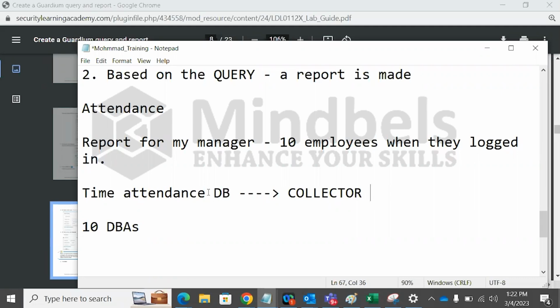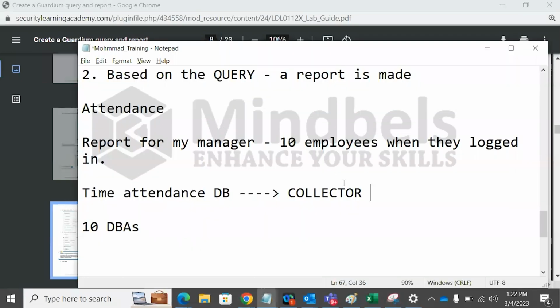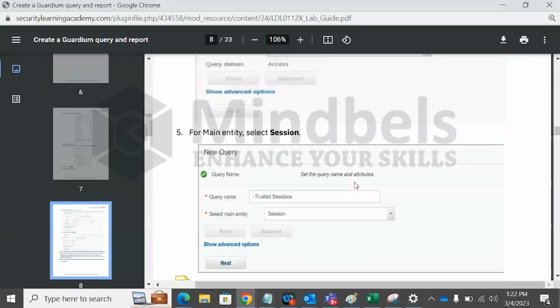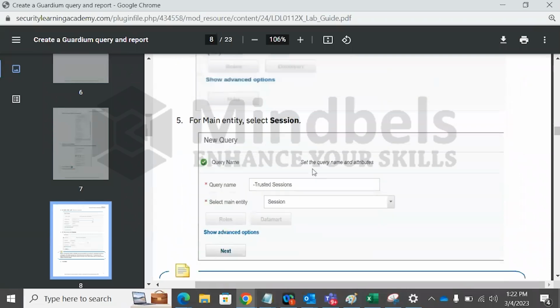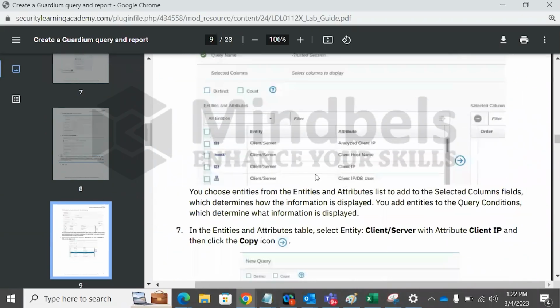Now you have to come here and select the domain as access, and main entity as sessions, exactly like we are doing. And then in the report that you're creating, in the columns that you're selecting here, there is also a column for timestamp.